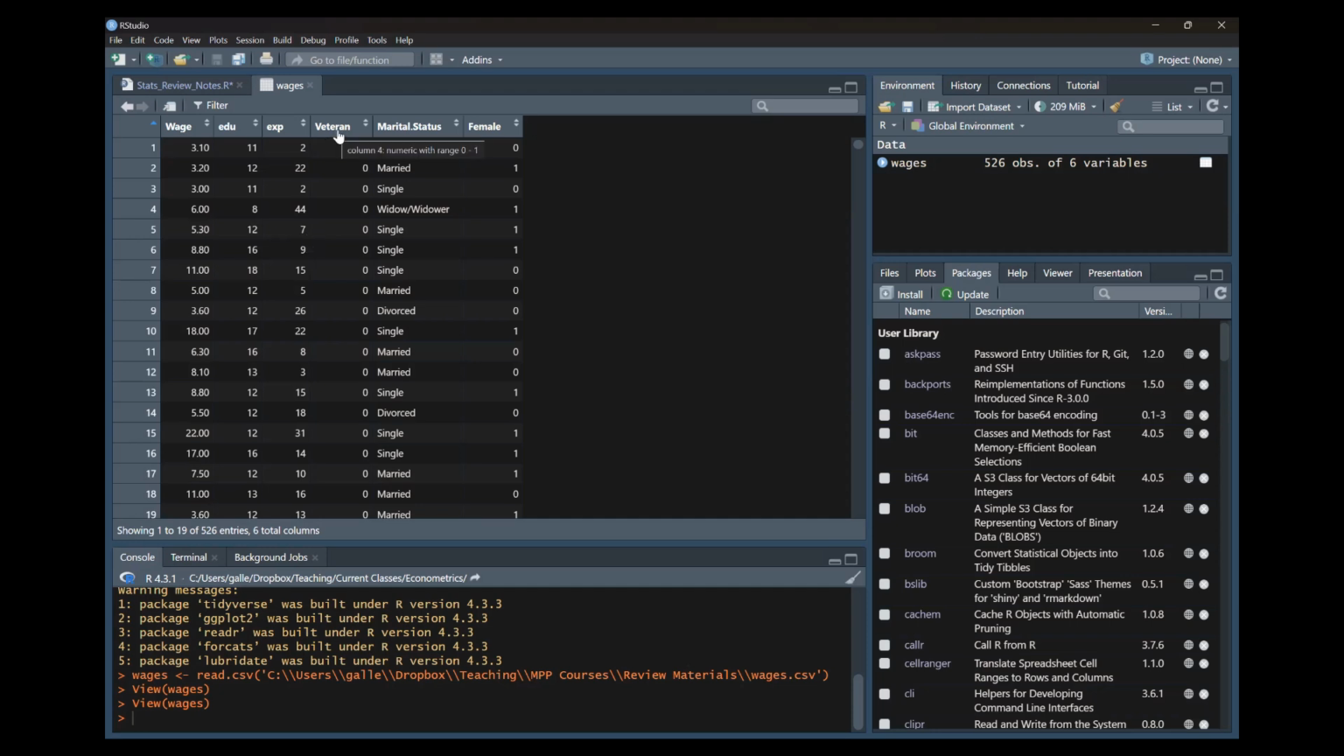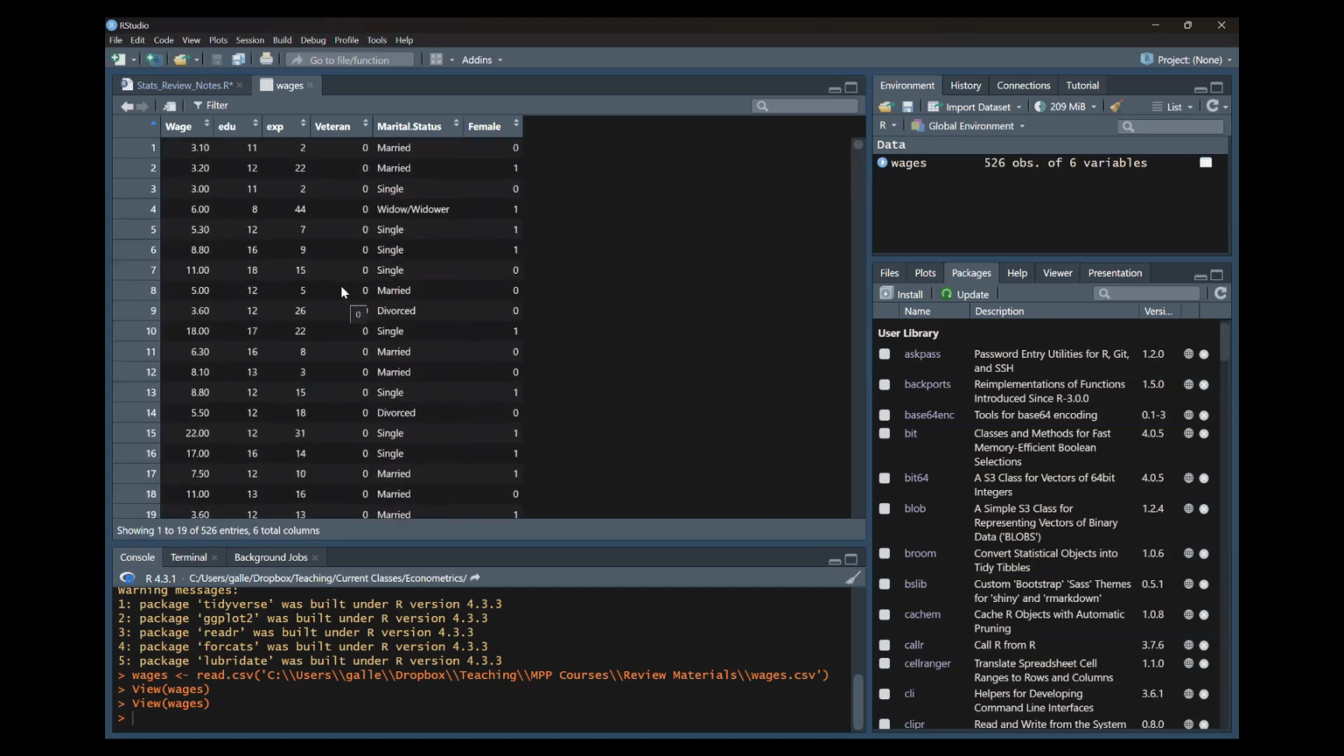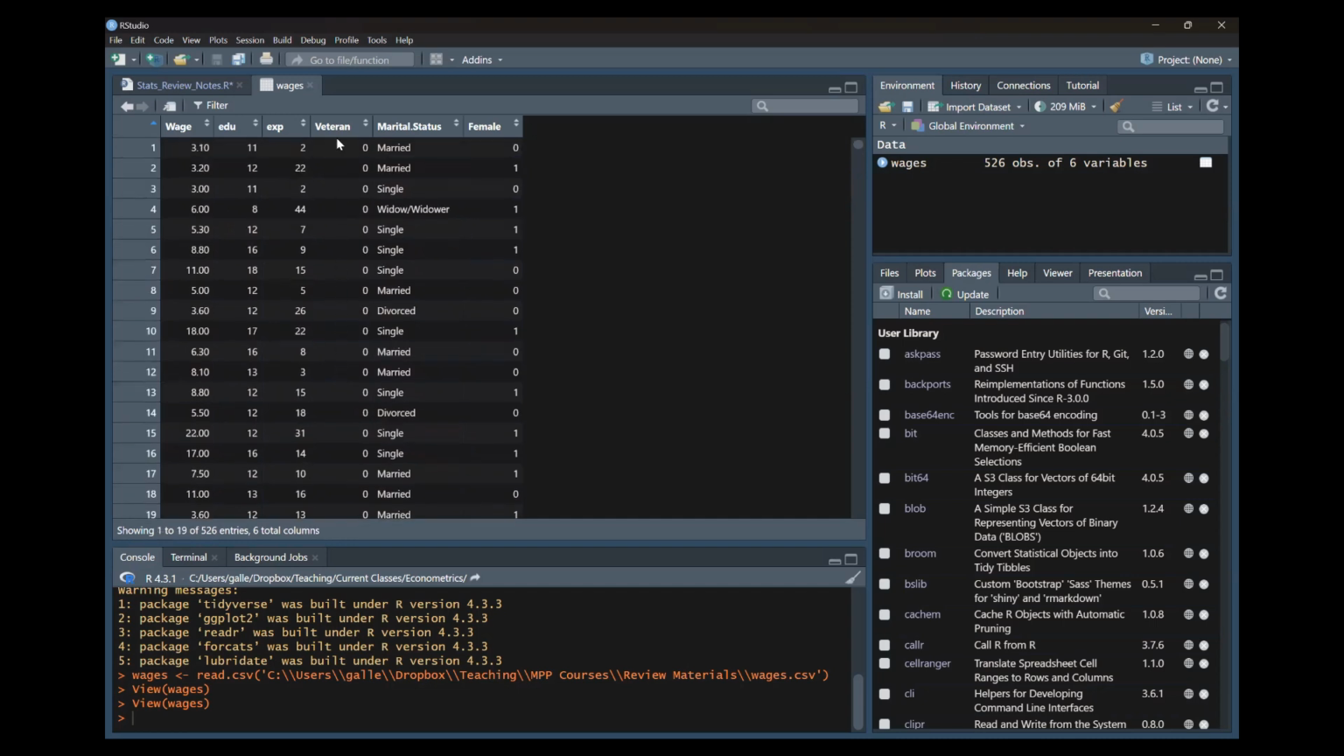Here we have a variable, veteran. So this looks like it's a binary variable or a dummy variable. It equals 1 if they're a veteran and 0 otherwise. So this, technically speaking, is a categorical variable, a numeric categorical variable, but oftentimes we can treat these quantitatively as well.